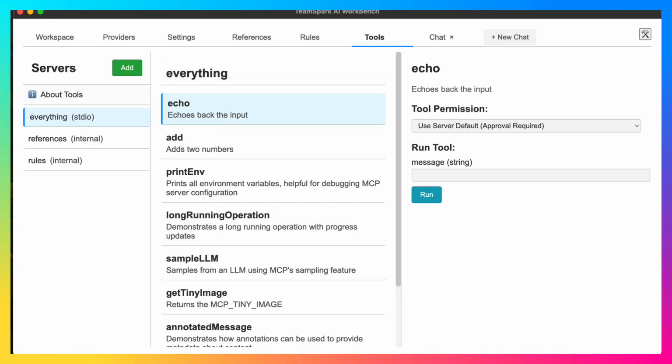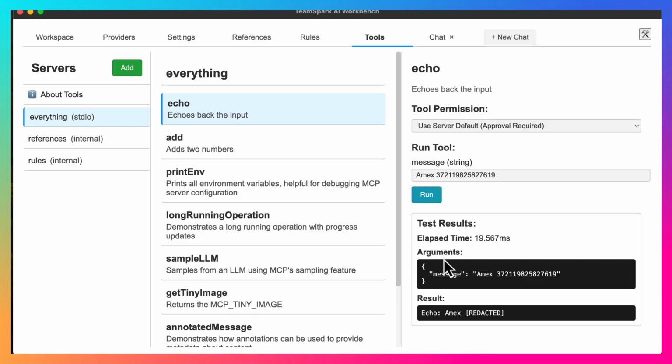Let me go test something else. Let's test echo, but let's give it some more fun data. So let's give it a fake Amex number. What you see when I tested it is it sent the message Amex, and instead of getting back Amex with that number, it got back Amex redacted. So it actually went through and applied a policy to redact the Amex number. And this is happening through a third-party agent. I mean, it happens to be my own tool, but like I said, this is exactly what you would do to configure and use any other agent. Super simple configuration.